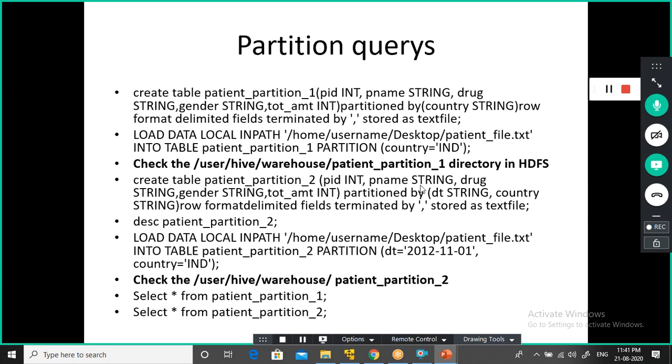So this is where the partition will get stored. You have by default the user Hive warehouse folder. This folder will be there on top of the Hadoop file system. This is where all the Hadoop related tables will get stored in the form of files. Okay, so a very simple one.